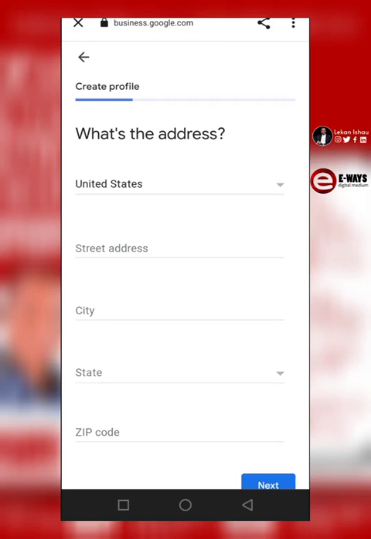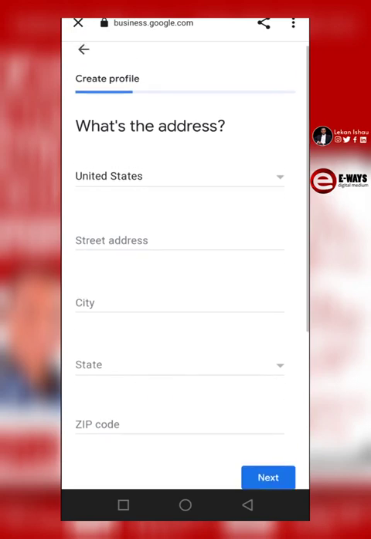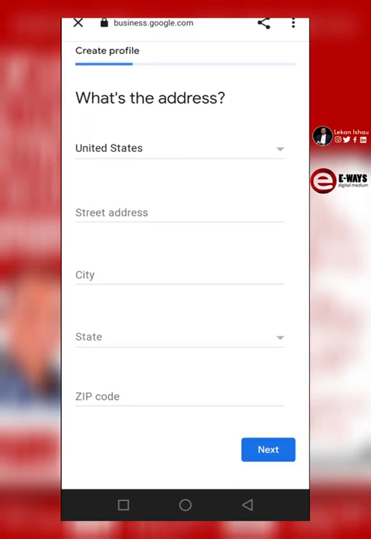This is another area you have to be very intentional and pay attention to, because if you don't give correct details right here, your account may not verify, because Google wants to be sure you are a real dealer of the business you deal with. So getting your address very correct is very important when it comes to creating a Google My Business account.